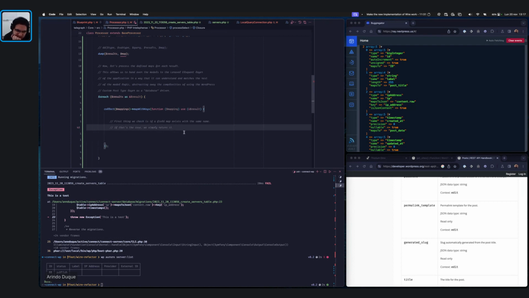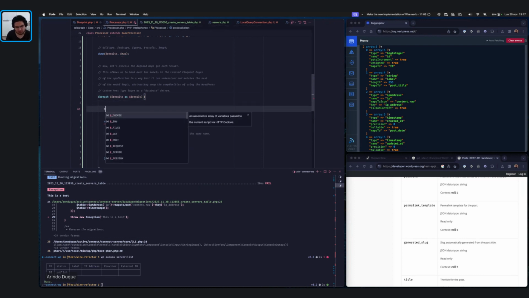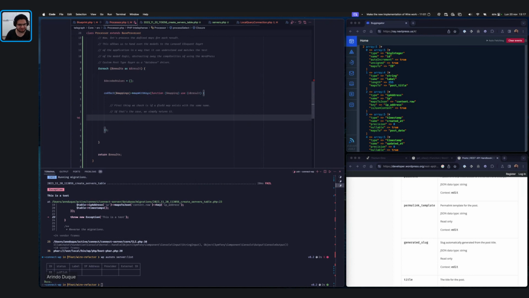Yeah, I don't think I'll do this probably in a single go. Not sure. Let's do decoded values. Make it an array.